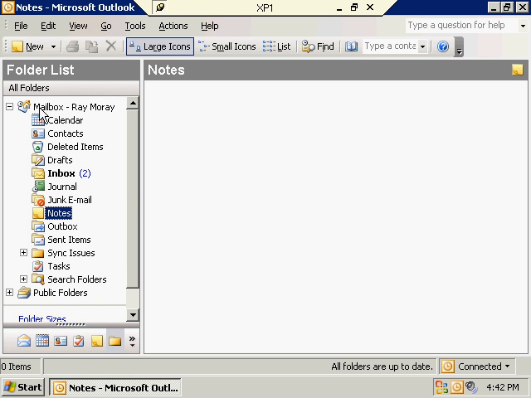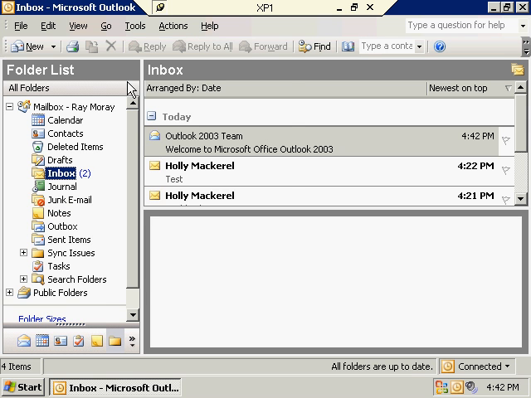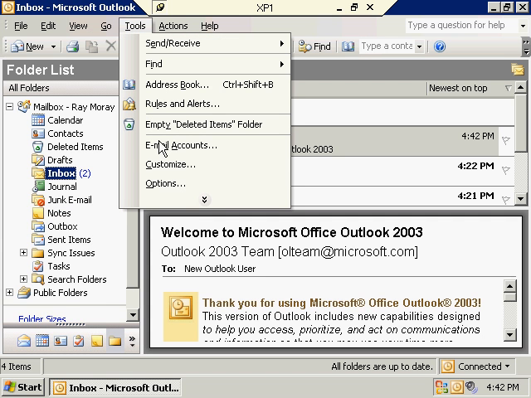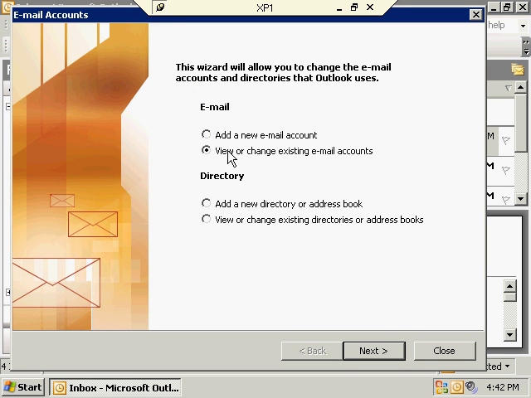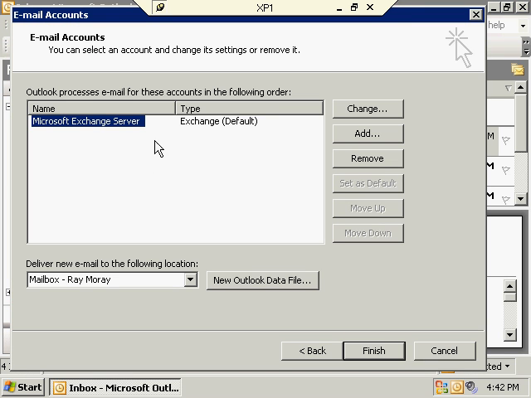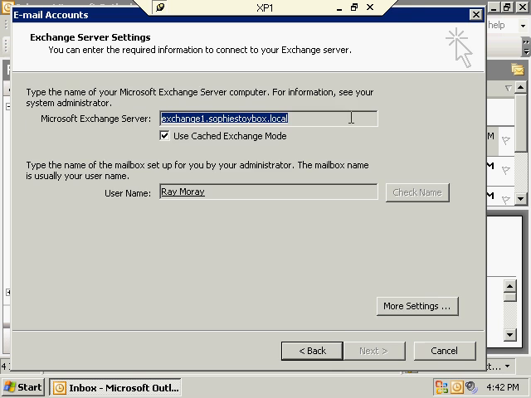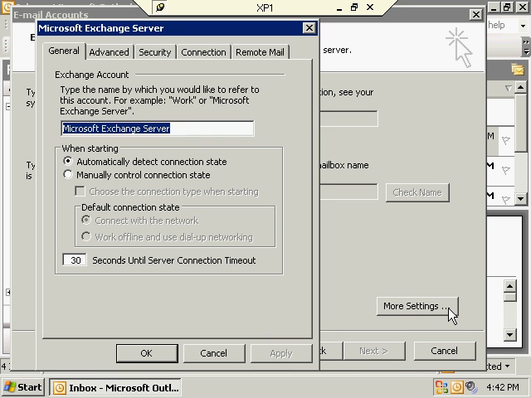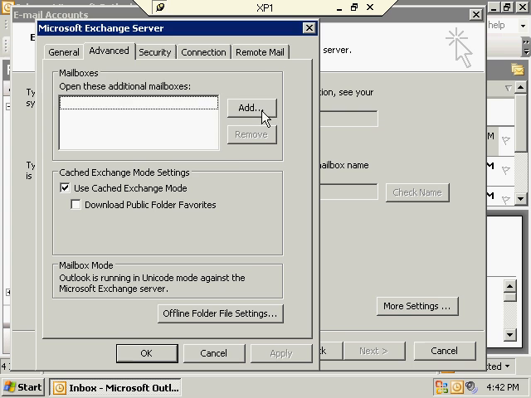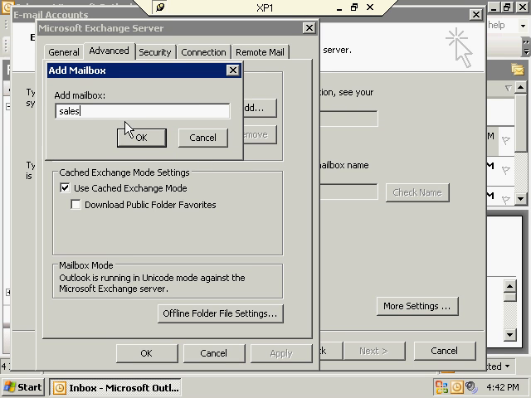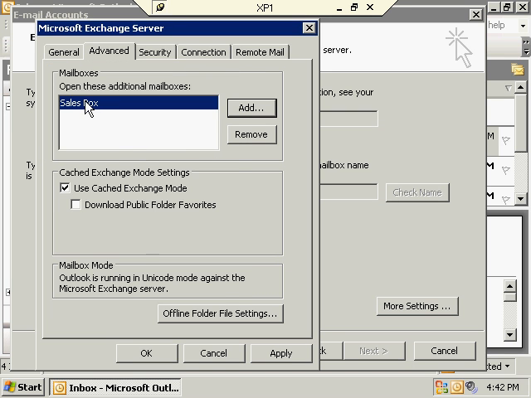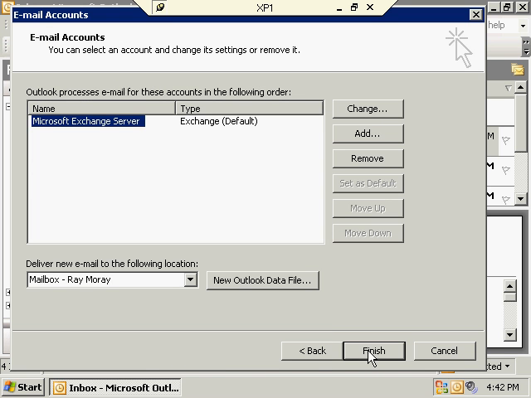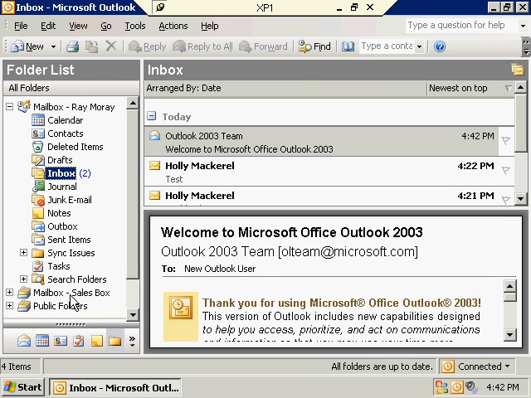What we're trying to do now is set up that additional sales mailbox. So what we need to do in order to do this is go into Tools. We're going to go to Email Accounts, View or Change Existing Email Accounts, and we're going to go to Change, More Settings, the Advanced tab, and then right here we're going to choose the actual mailbox that we want to open up. So it's called Sales, and we're opening up this sales box here. So I click OK, Next, and Finish, and now you see that we have this sales mailbox sitting right here.